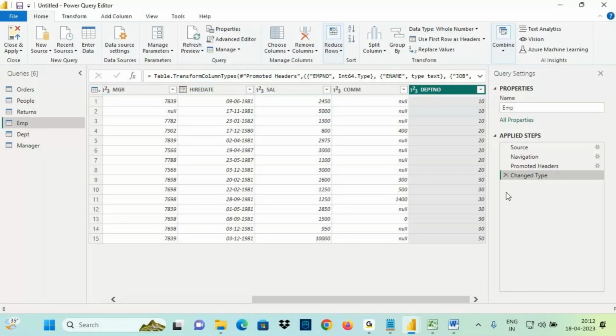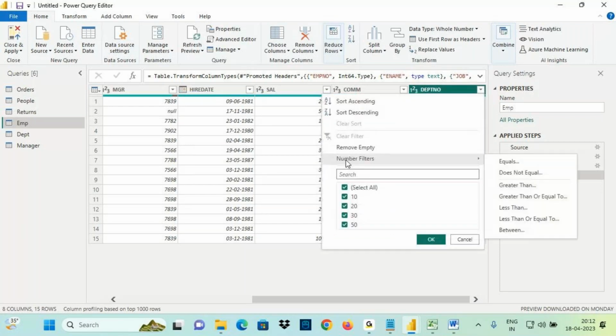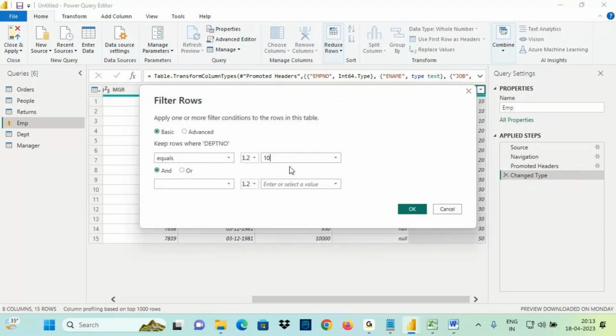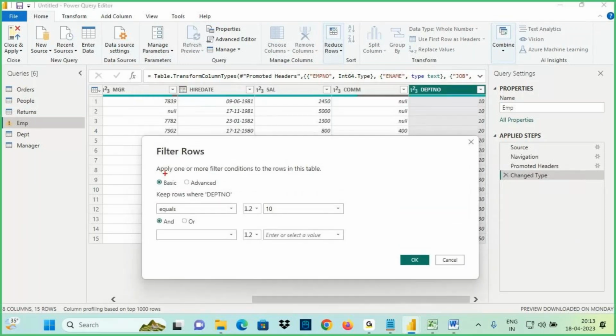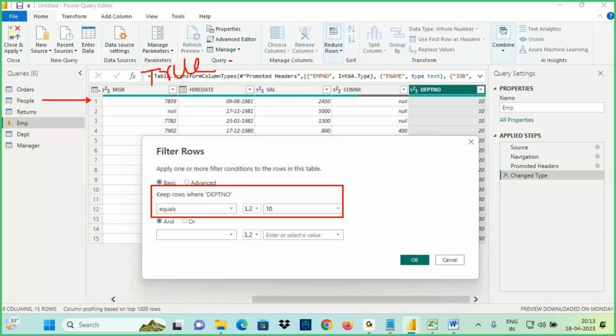I'm removing that step one more time. How these filters will work in the Power Query is important. Go to number filters, equals, you are writing a filter condition, 10. Whatever filter condition you write in the Power Query, that filter condition will check for every row in the table. For the rows where the filter condition is true, it will keep. For the rows where the filter condition is false, it will filter.